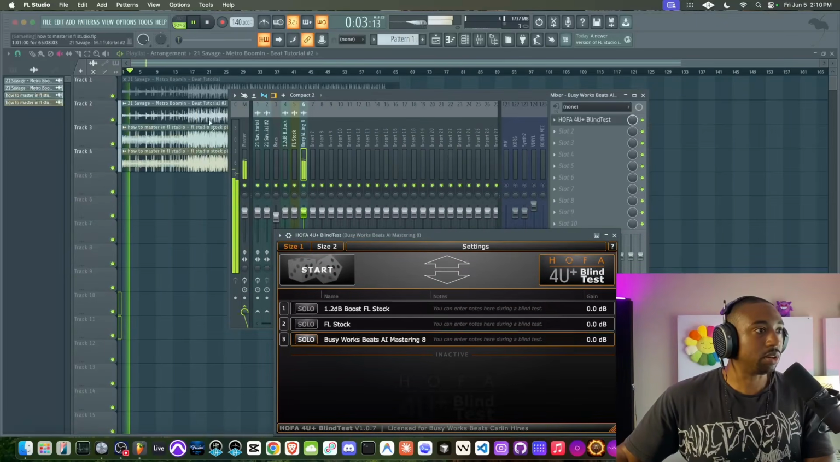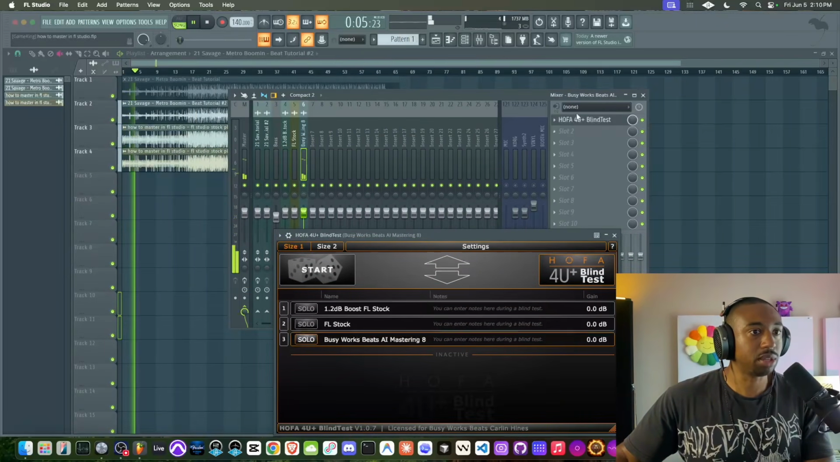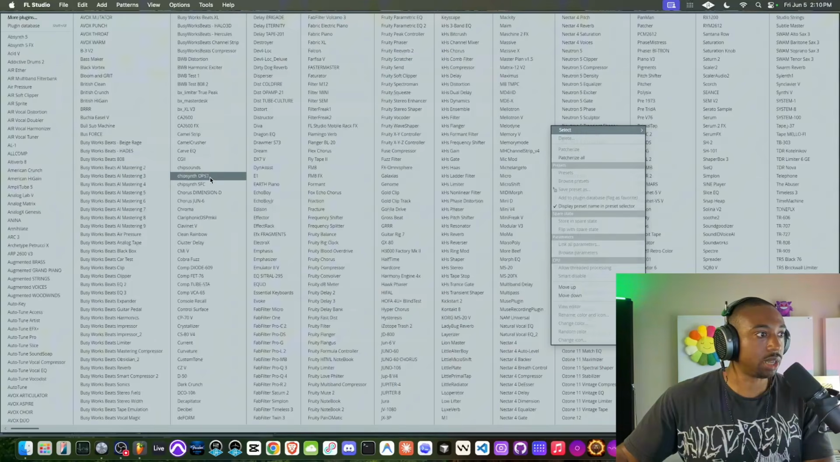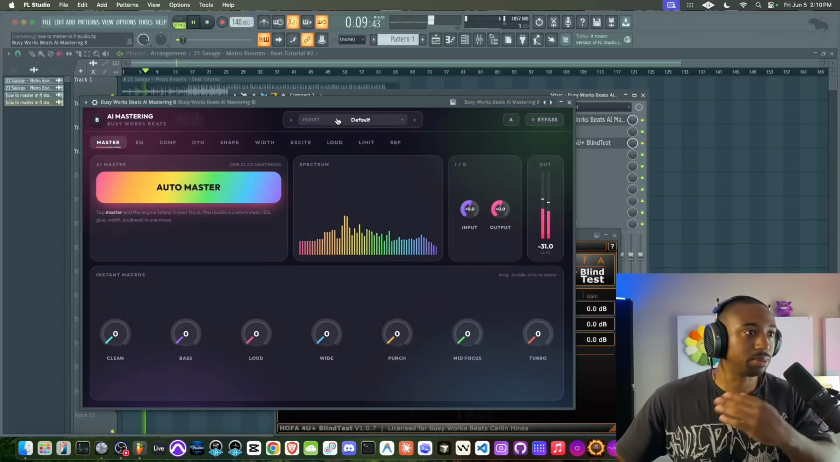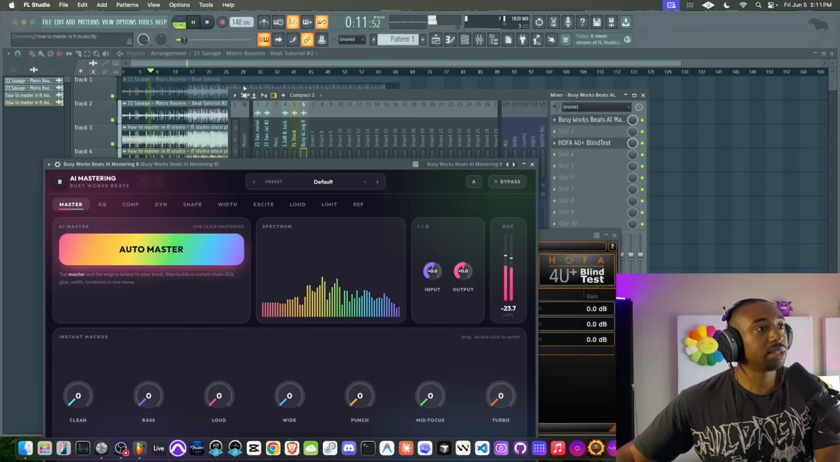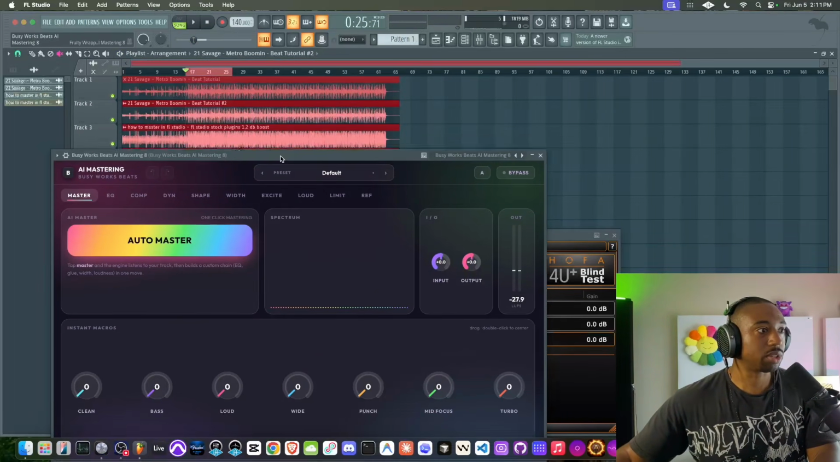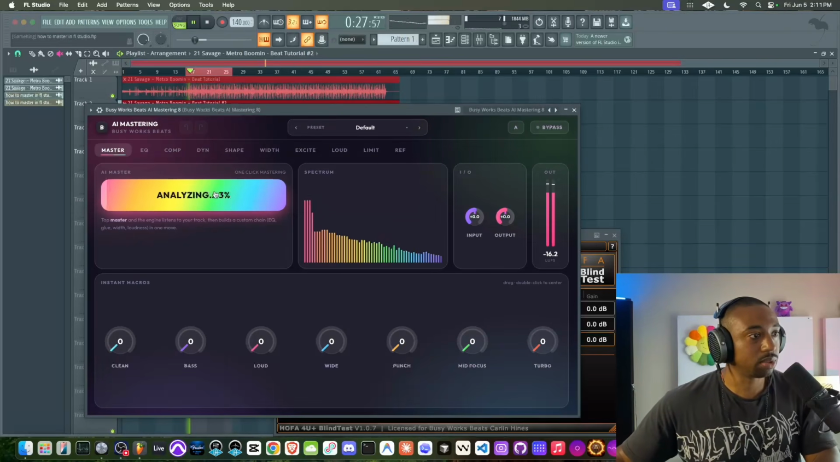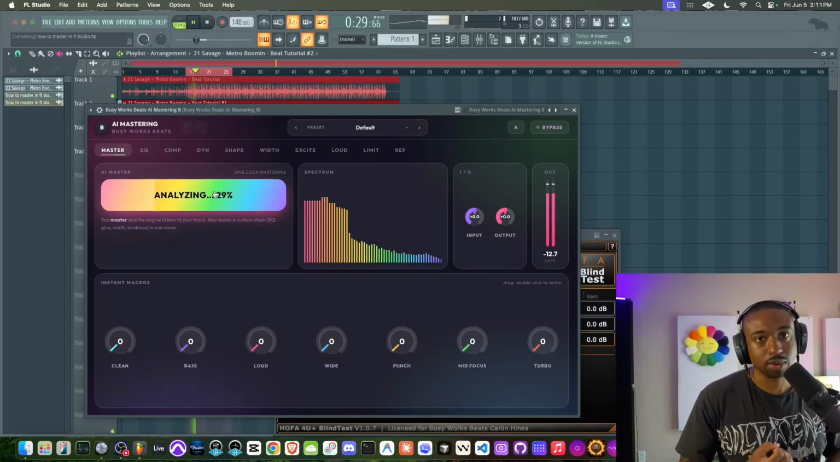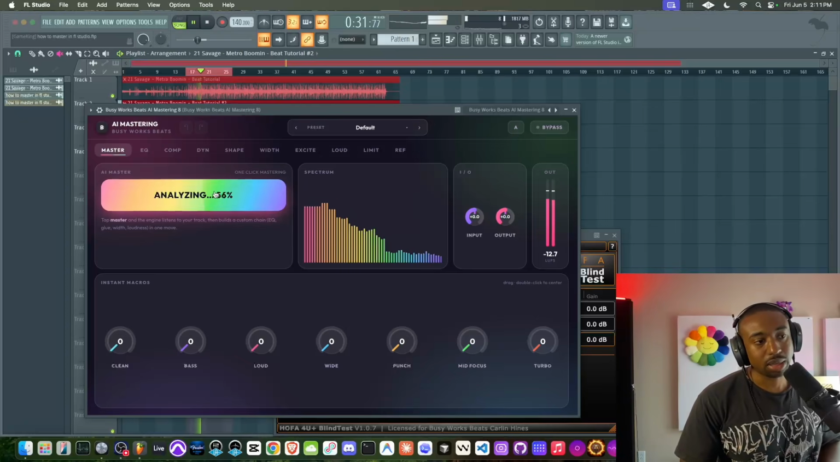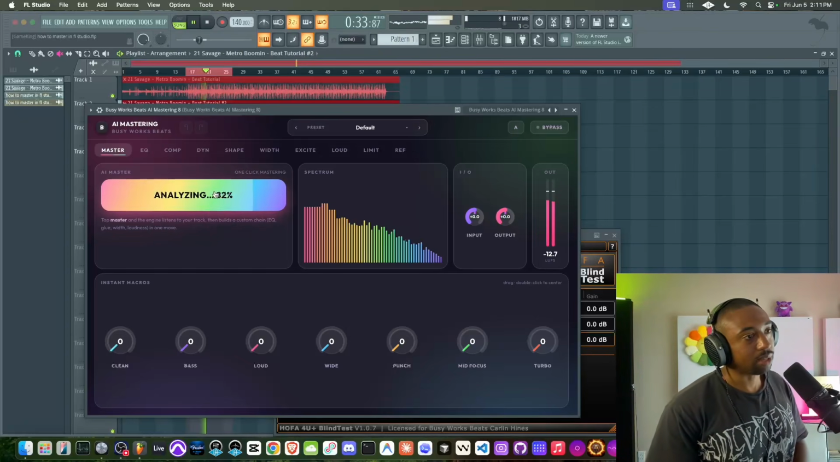We should get the default song unmastered. Now let's pull up the BusyWorks Beats AI Mastering version 8. I'm working on version 9. I told you guys I'm gonna keep trying to get better and better. But basically, here's how you do it. Highlight the area that is your loudest portion of your song, and then hit Auto Master. It will start setting the knobs for you. It will set the headroom. It will set all the dynamic controls for you on the back end.